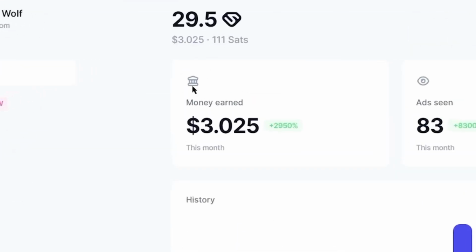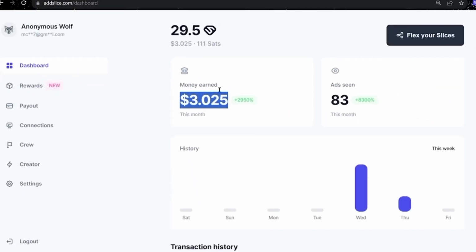Now on your dashboard, you can see your earnings for a month, and the slice you have got for watching those ads on your Google browser. Now the money you will earn for watching each ad will depend on your country.